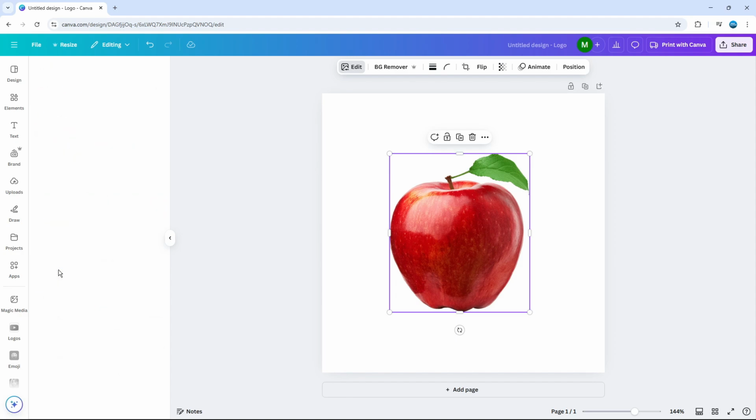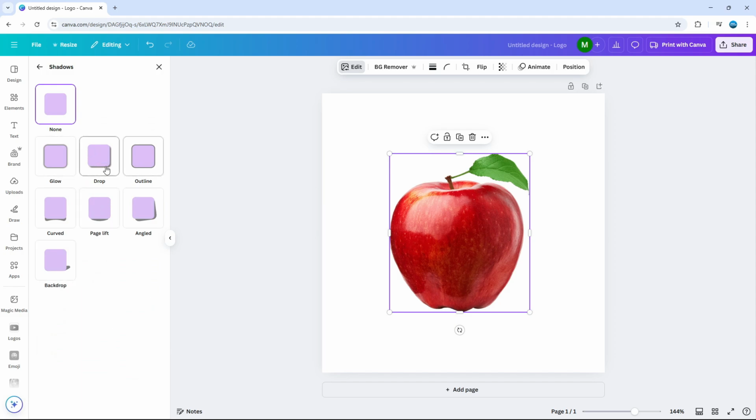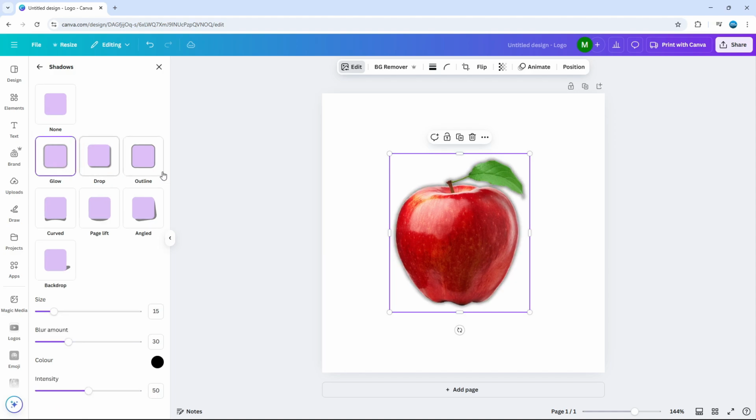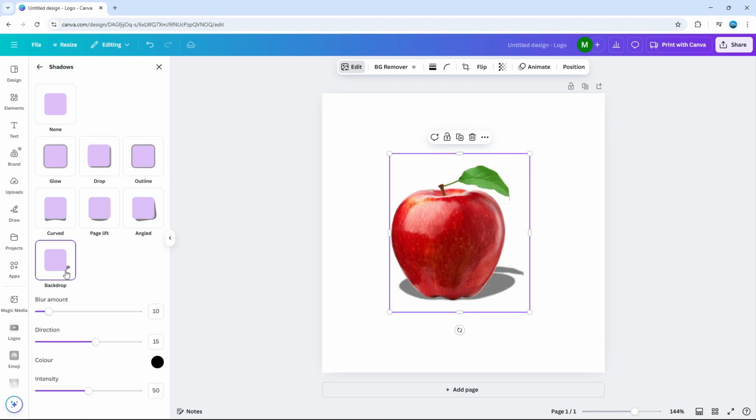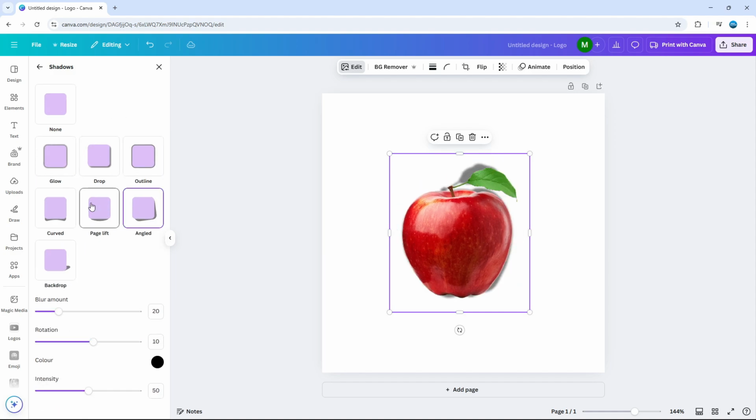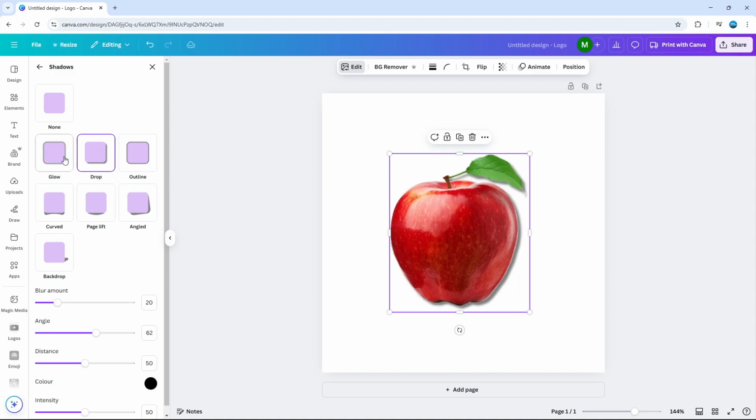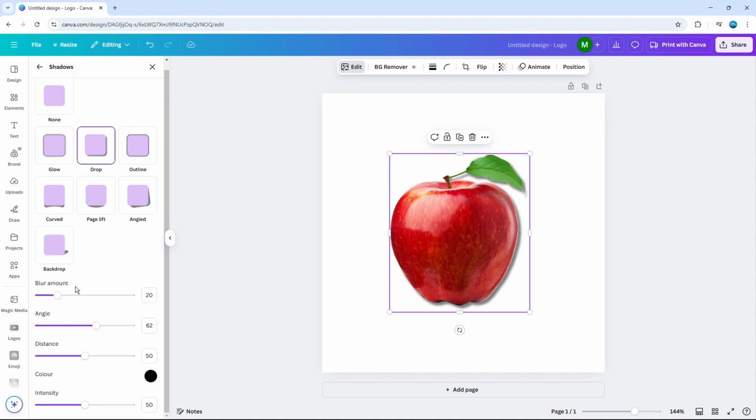So if we go ahead and give that a click, you've got a number of different types of shadows you can add. We can add a drop shadow, we can add a glow around the image, or a backdrop, so you can add different shadows just like so by selecting from the options here. Now in this tutorial I'm going to add a drop shadow just like so, so I'm going to click to select a drop shadow, and what you can do is further customize your shadow by using the slider bars underneath.